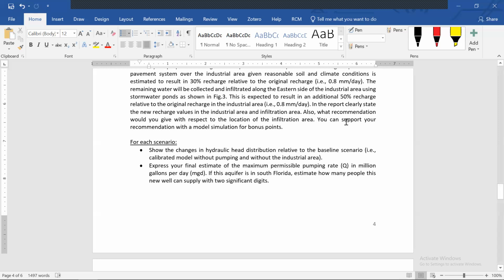We will get to this when we reach this point, but let me say it now, and we will look at it in detail when we do it. I'm telling you, this is the proposed area of the infiltration pond. Based on your results, is this a good location, or could you propose a better location for this one? We will see this once we run our model.